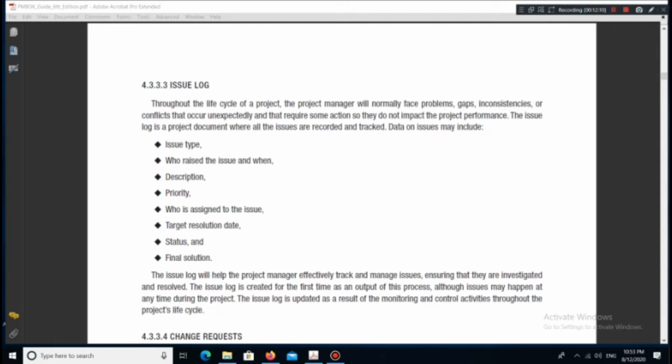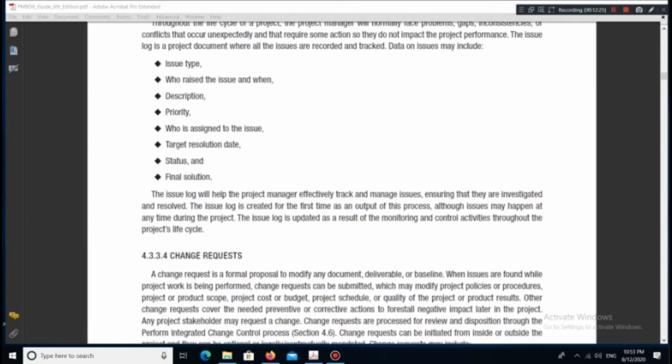The issue log is created for the first time as an output of this process, although issues may happen at any time during the project. The issue log is updated as a result of the monitoring and control activities throughout the project's life cycle.